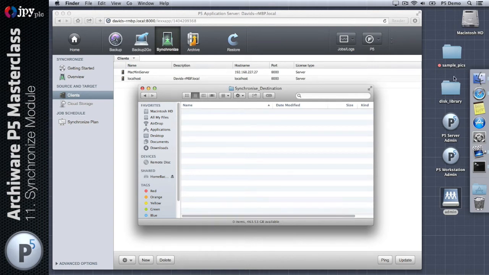And so my plan is to copy the sample pictures, the contents of that folder, into this folder, but set it up via Archiware P5 on a schedule so that this will get copied across according to a schedule that I create. So that could be every hour, every day, and so on. And then once we've got that running, we'll look at some of the different options, including tracking the different versions of files and keeping the different cycles, snapshots that's possible to do as well.